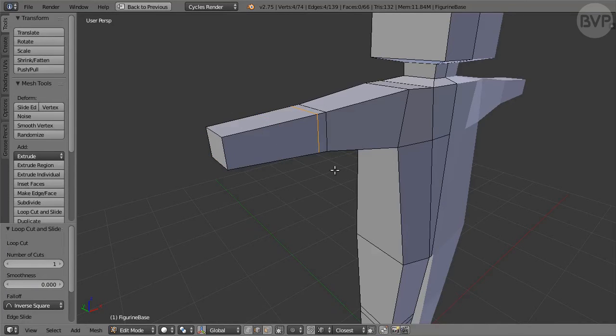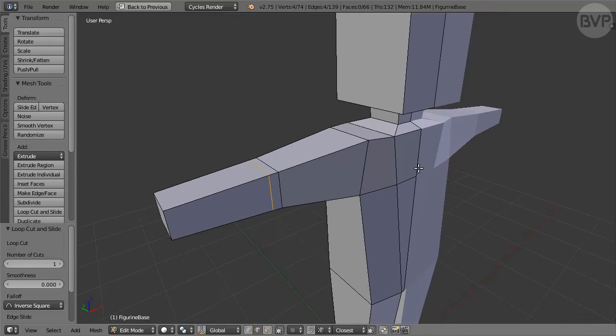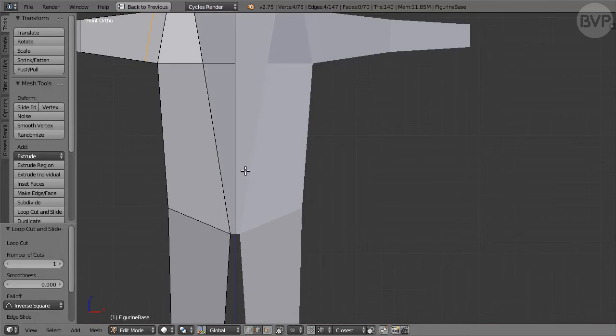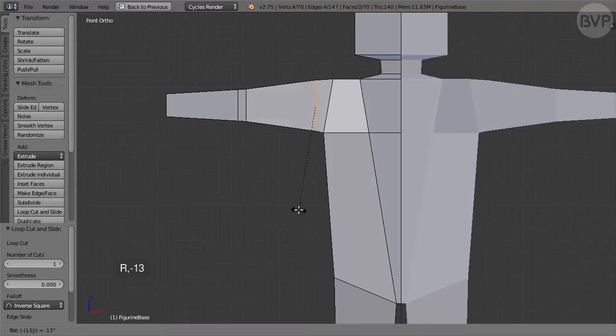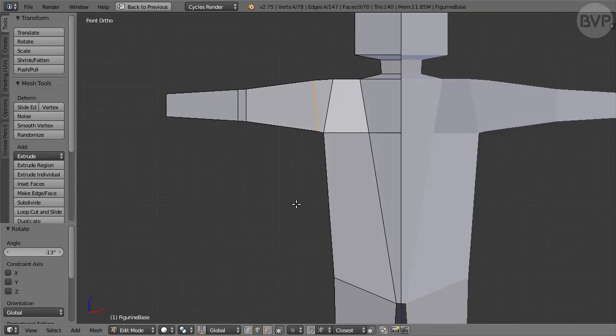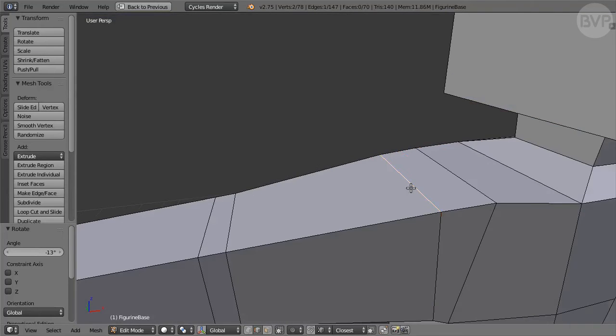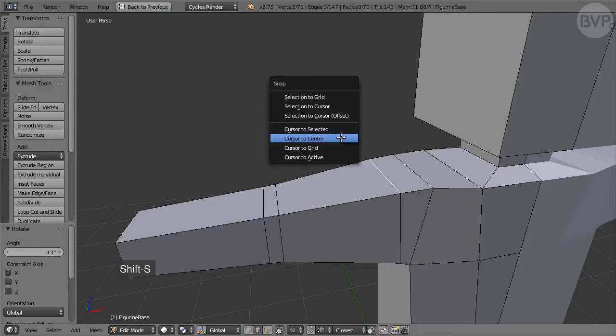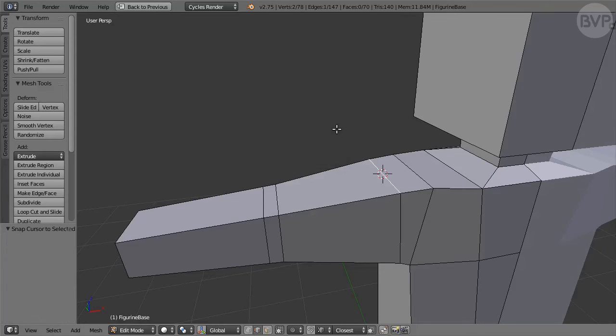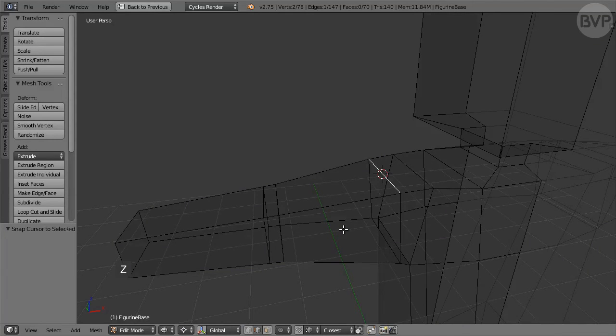Finally the shoulder. Add a loop on the upper arm with Ctrl R, enter 0.69. Press numpad 1 for front view and press R to rotate, enter -13. Rotate the viewport a little and select the top edge of the loop. Press Shift S and choose Cursor to selected. Press the period key on the keyboard for 3D cursor pivot point and then Z for wireframe shading.